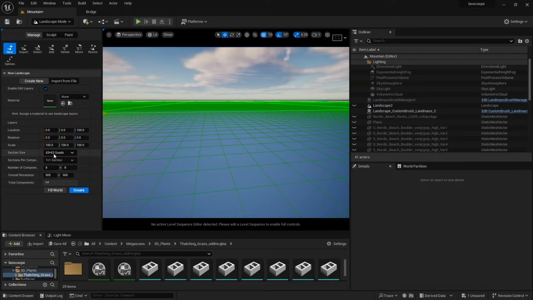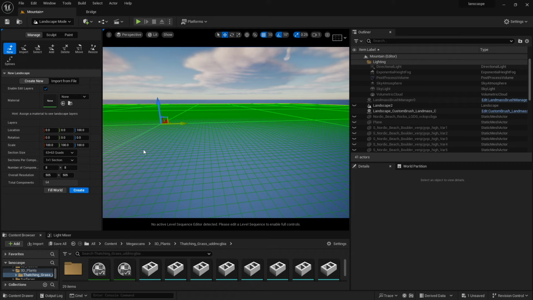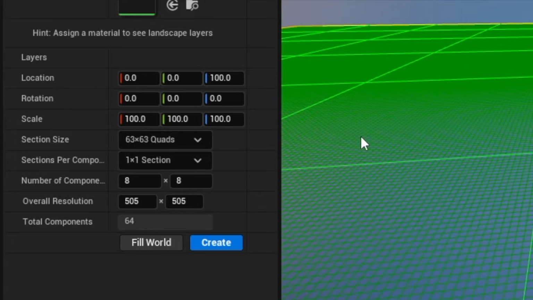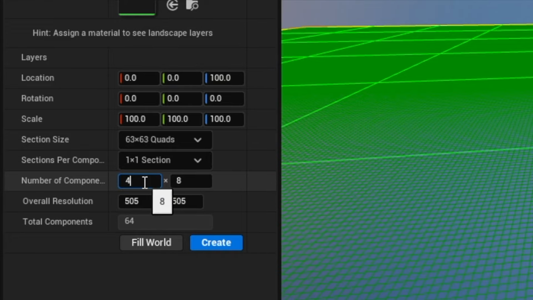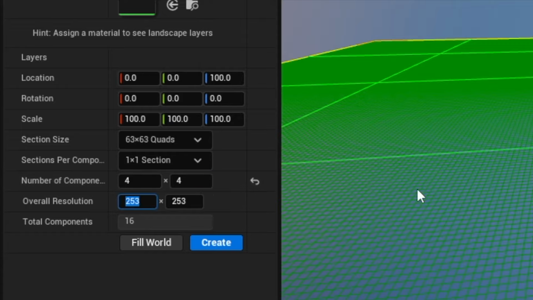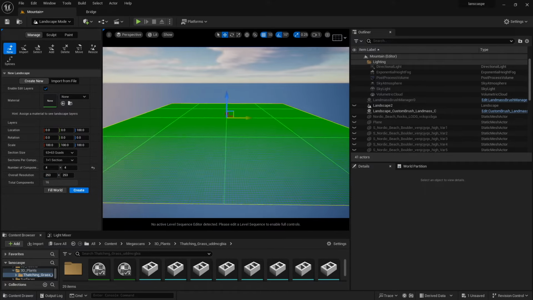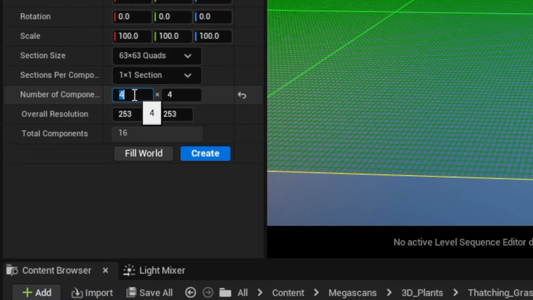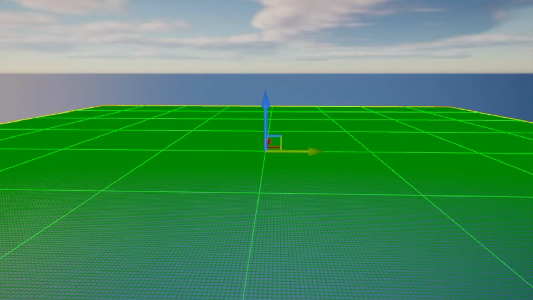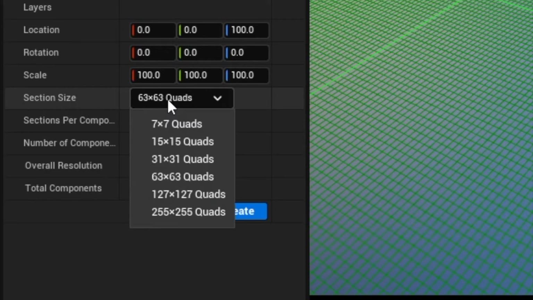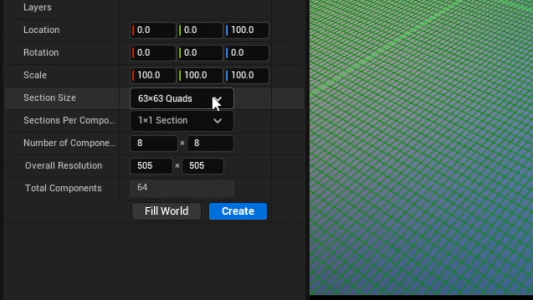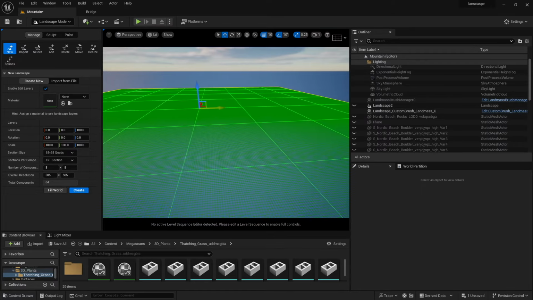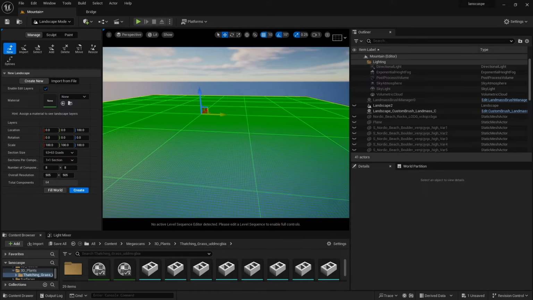Then here, if I zoom out, this is a preview of our landscape, and this is 8x8. I could change it to 4x4, for example. So this is what we get with a 4x4. I'm going to keep it to an 8x8, and within each grid you'll notice that there is another set of grids. That's the 63x63 quad. You can go ahead and change that if you like, but let's just keep it simple. The more divisions, I think the higher the resolution, is how it works.